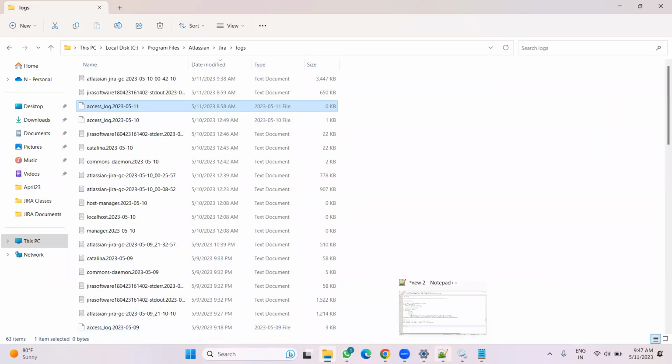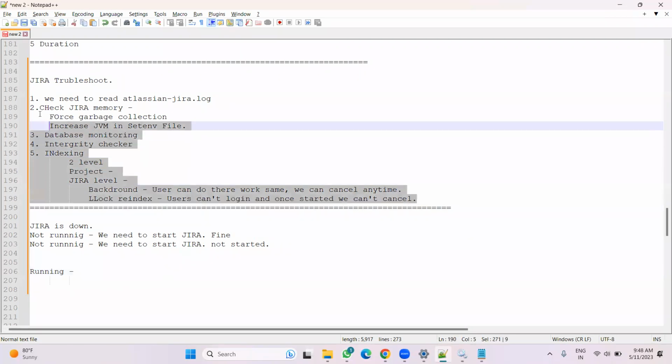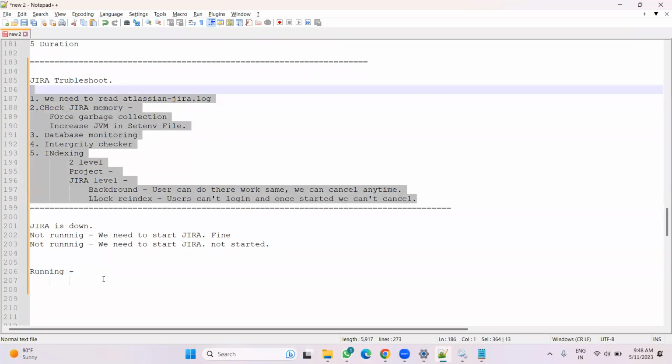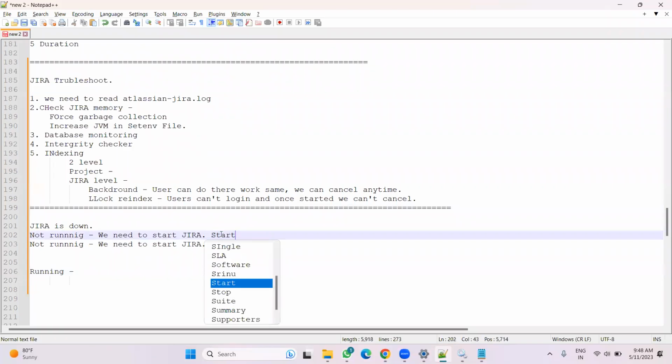Okay, so just note it, that's it. I'll also give you the notes on what we need to read at what time, but you need to remember this. If Jira is working slowly, we do this, but if Jira is not running, we need to do this. If Jira is down and not running, we need to start it. If it started, it is fine. If it is not running, we need to start Jira, and if it is not started, we need to read the Catalina logs.